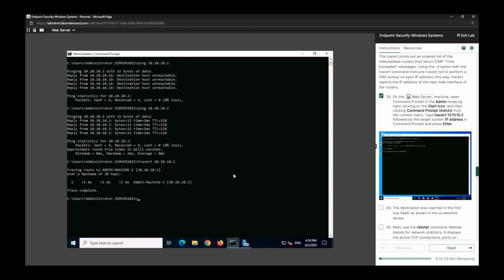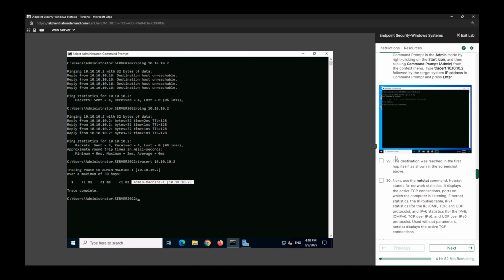So if my source is connected directly to a destination, I will get one ping or one trace route. If I have the source machine in between a firewall and then a destination machine, then I will get 2 hops. So since I got only 1 hop, it means they are directly connected.